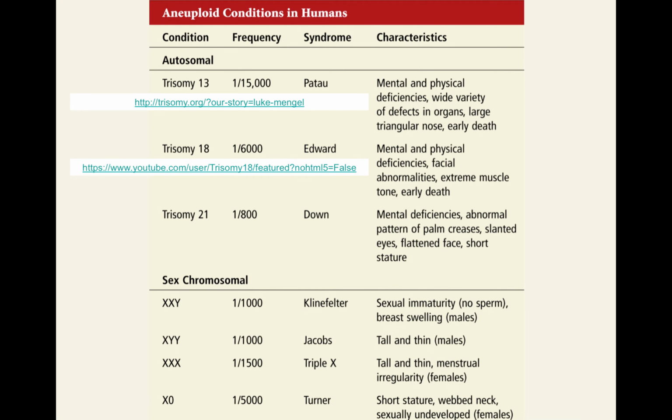What about trisomies? Well, there are several different conditions where individuals with a human trisomy can survive. Here's a website that you can go to look at for an individual who has trisomy 13 and another individual with trisomy 18. These individuals end up with a variety of phenotypes, but a lot of research needs to be done in order to figure out the best way to help individuals who have those two trisomies.